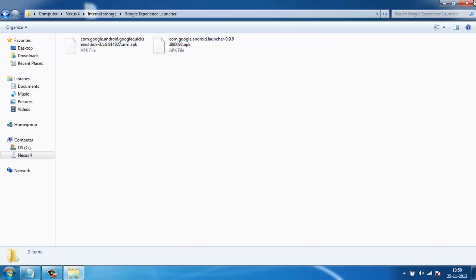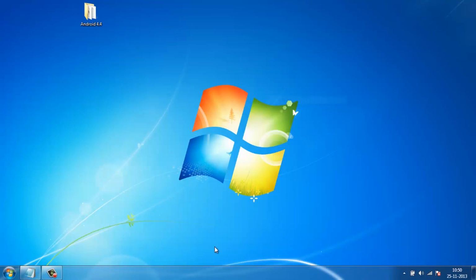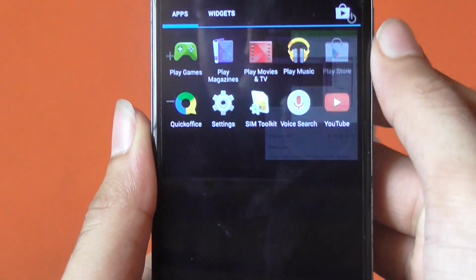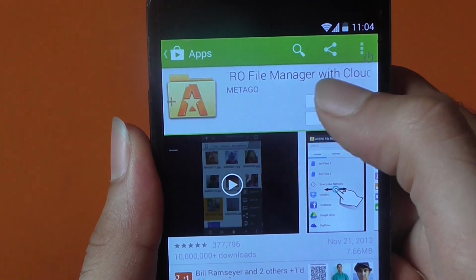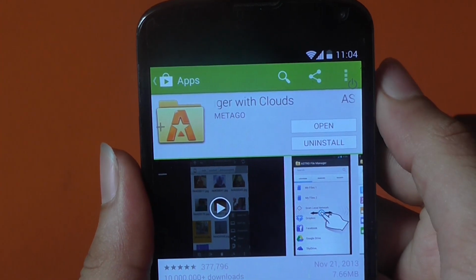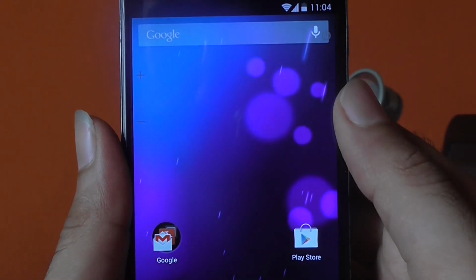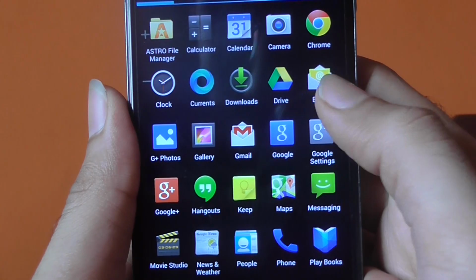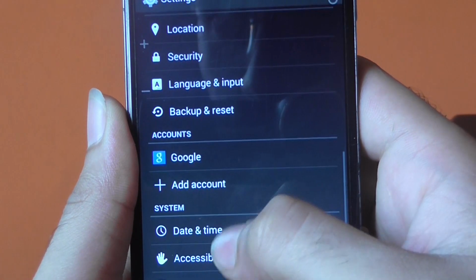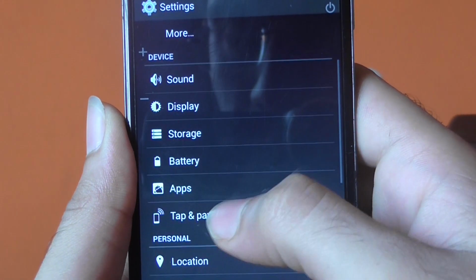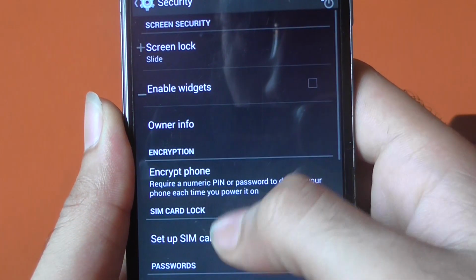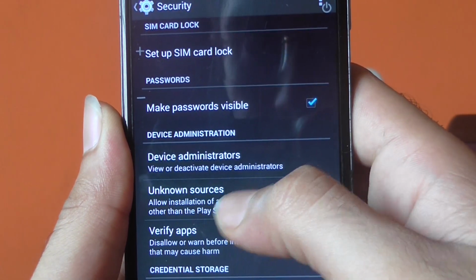Now the next thing that you'll need to do is go to your Nexus 4 device, go to the Play Store and download an application called Astro File Manager. The link to this application will be in the description below, so just go ahead and click on the link in the description. Once you've got this application installed, go to your settings and then go to security, and just check mark the unknown sources over there.